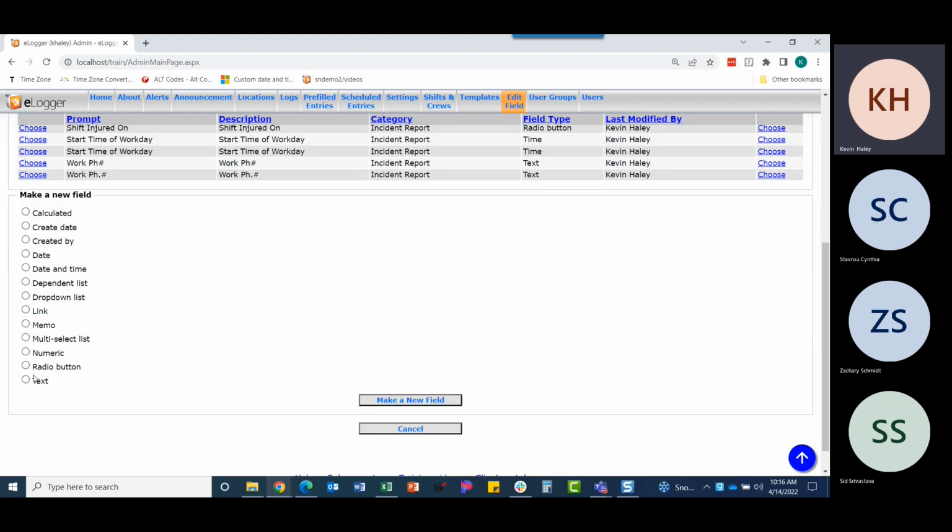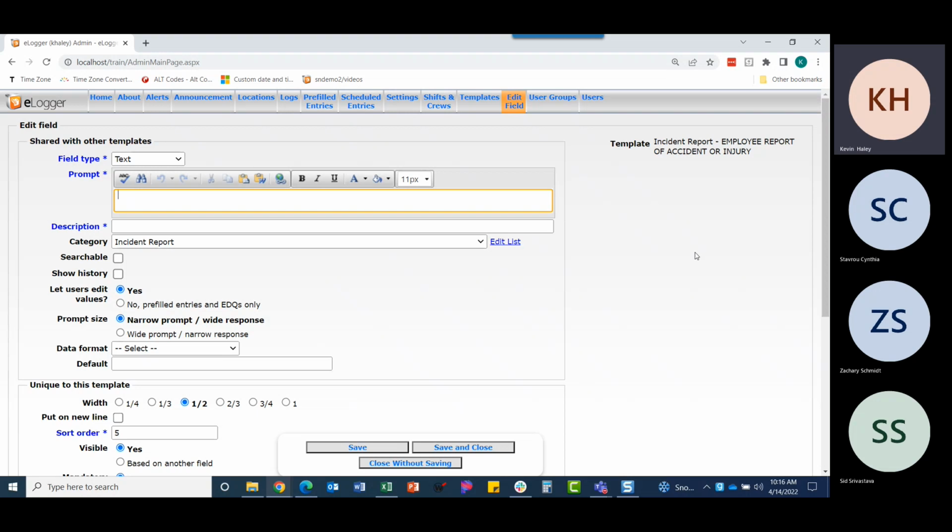So these are all of the field types that we have. Calculated field, create dates, created by dates, date and times, list fields. We have a text field, memo field, all that kind of stuff. Each of these fields comes with its own unique functionality. So it just depends what type of data you're collecting in terms of what field will be best. So for the name, where it's like a free response, I want to create a text field. So then I click to make a new field, and now the screen changes and it shows all of the functionality dependent on what field type you choose.